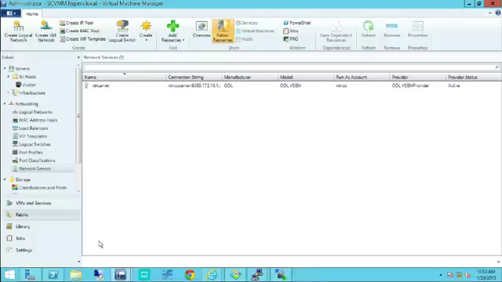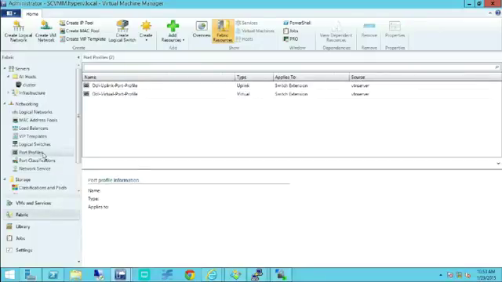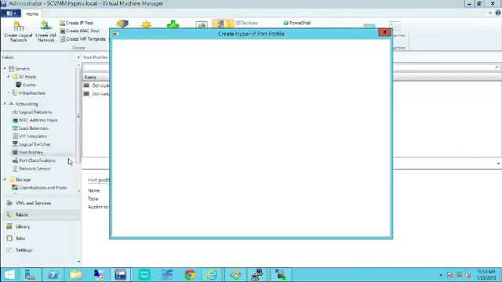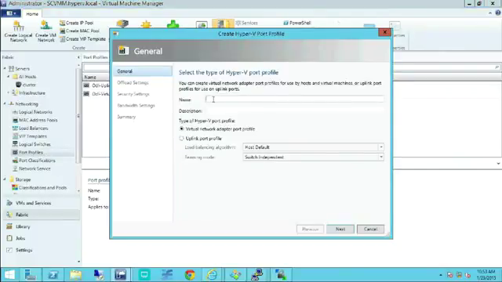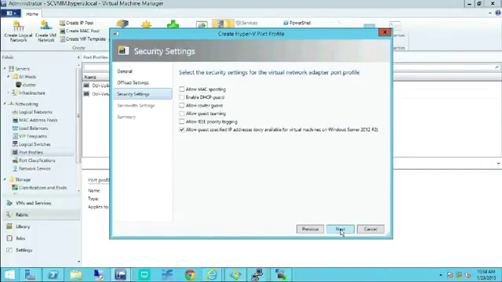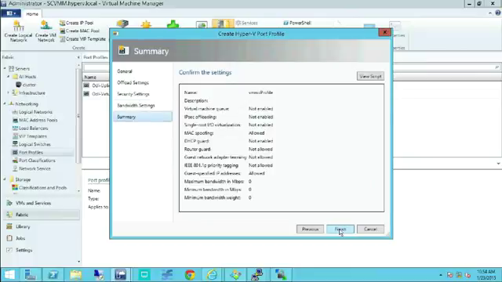We now move on to the addition of port profile. A port profile enables VMM to set up a consistent set of capabilities for all hosts in a cluster rather than configuring each individually. For this, we right-click the port profiles and then select Create Hyper-V Port Profile. We enter the name as VMNIC Profile. We now check the option Allow MAC Spoofing and click on the next button. Here we are done with the port profile creation now.